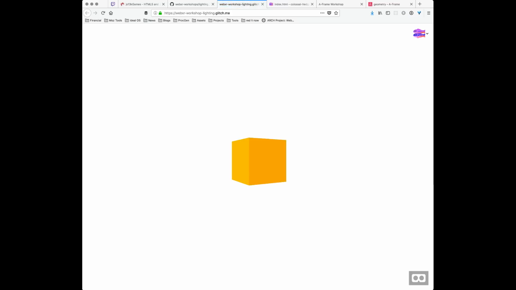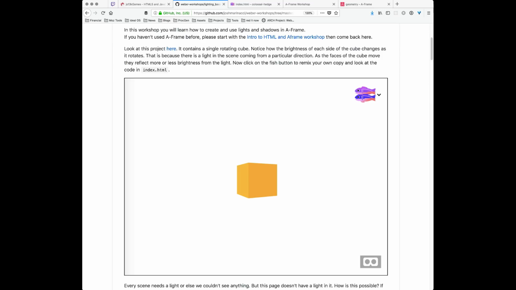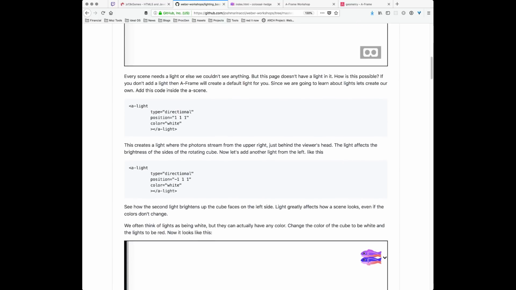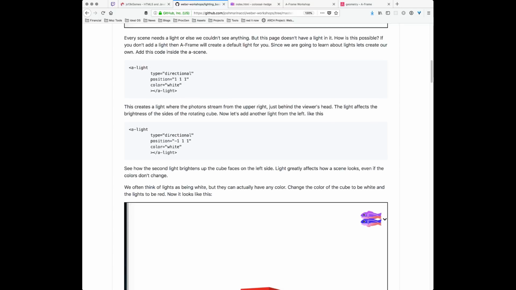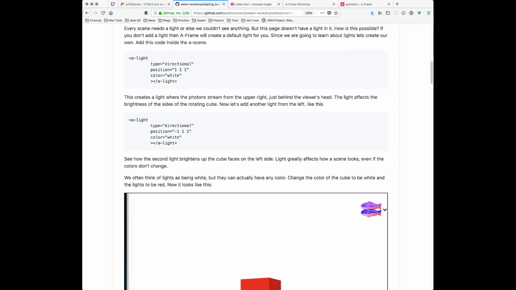Now you'll notice, because of where the light is, that the cube looks darker on the right side than on the left side. And that is because there is a light set up here. Now by default, A-Frame will create some lights for you. So that's why we can see stuff even though we don't have any lighting turned on.